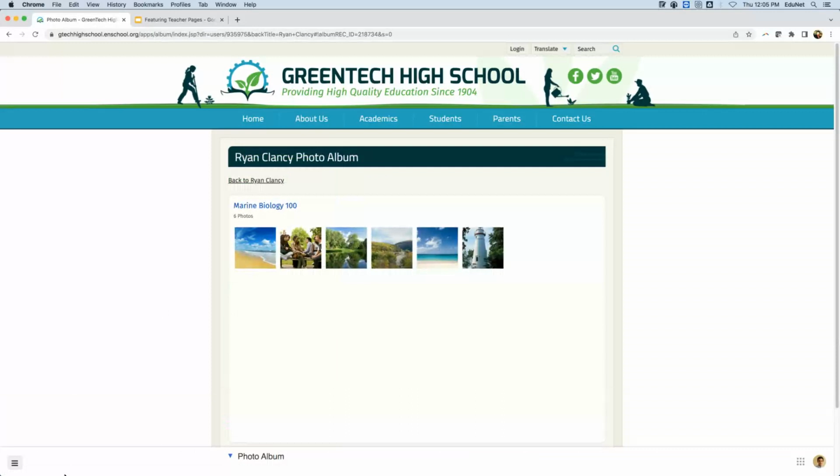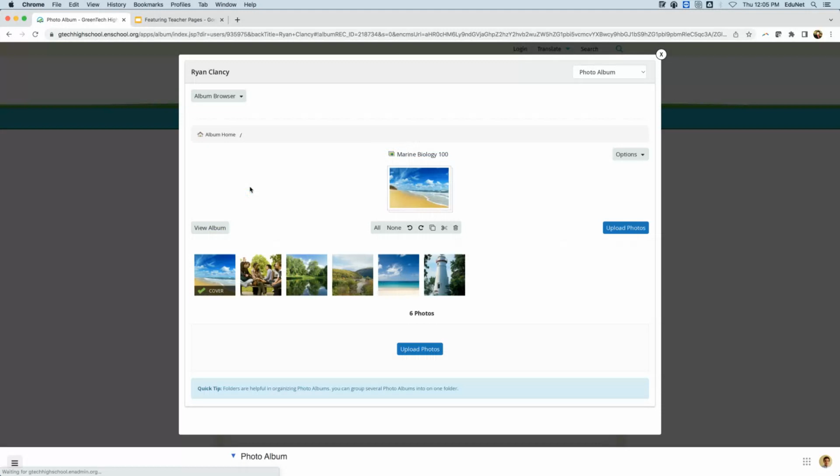So it doesn't really apply here because we don't have two separate albums yet. But if we were to have that, if we need to edit this, we can make changes such as changing the cover photo here. And we do that simply by clicking Make Cover. So that's something there that's pretty cool.